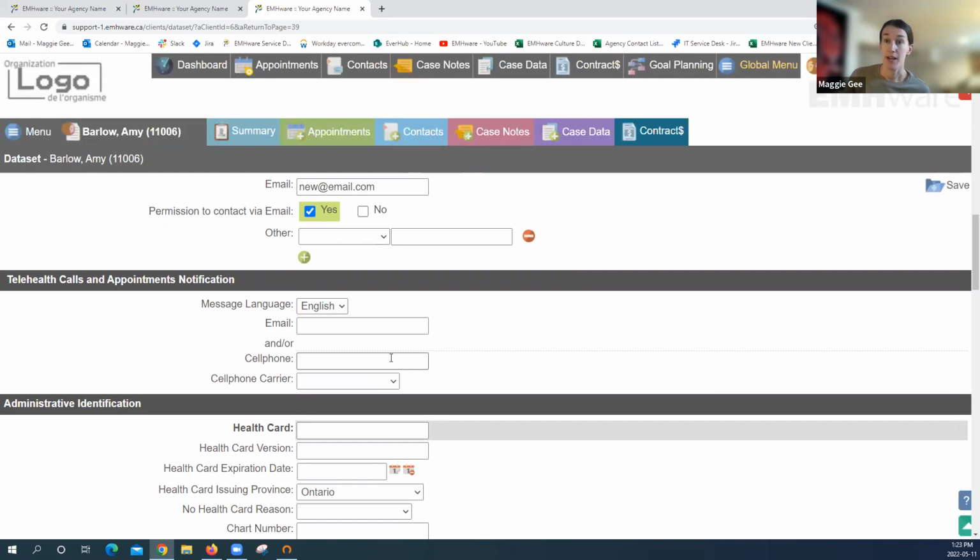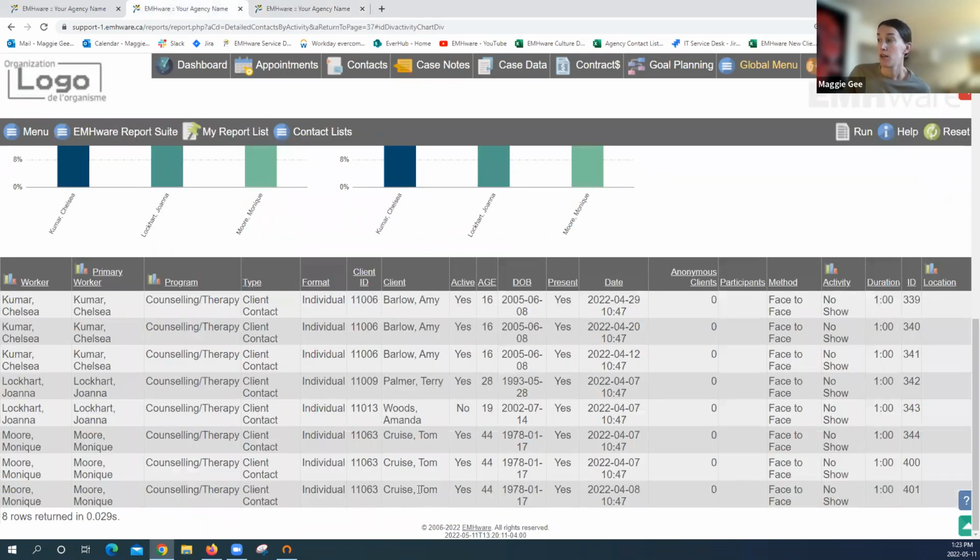So in this client's file, I can see they are not set up to receive those appointment reminders. So I'm definitely going to follow up with this client's worker and find out if that was just an oversight or if this client has actually chosen to not receive those reminders. And then I can do the same thing with some of our other clients who are repeatedly no-showing for their appointments. So it seems like I definitely have a lot of follow-up work to do this afternoon.